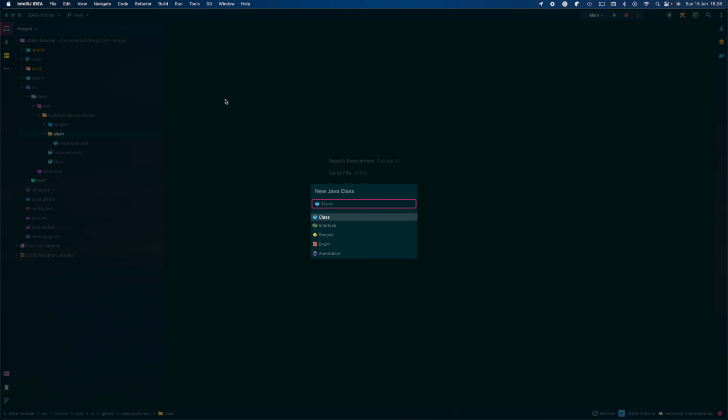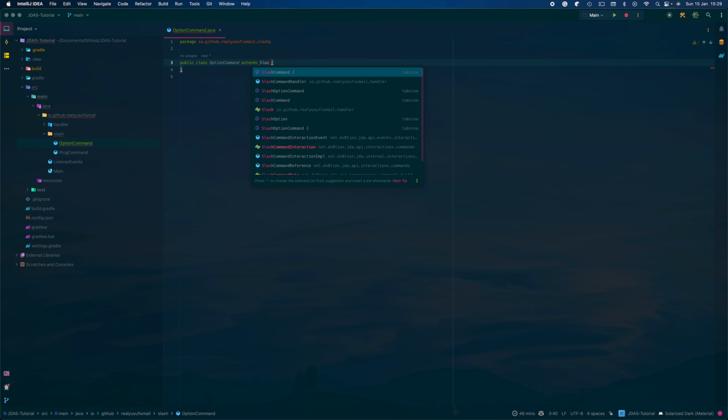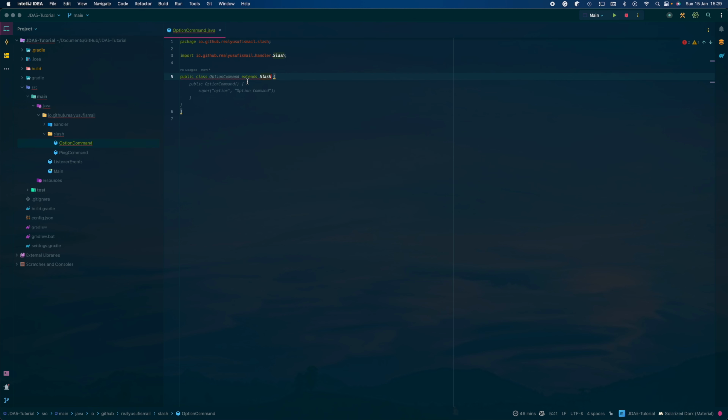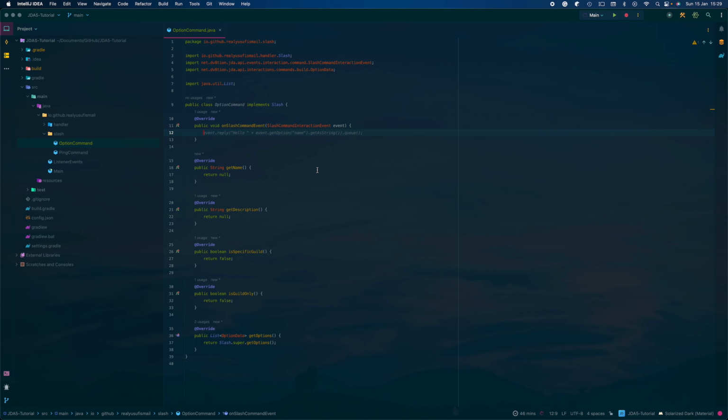So just go into your slash command from the previous episode, and just write option command, and extend slash command, implement, not implement slash, and then just implement the method you need, and also include get options. And then for options, just leave it null.